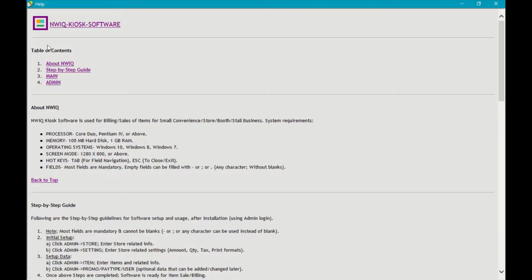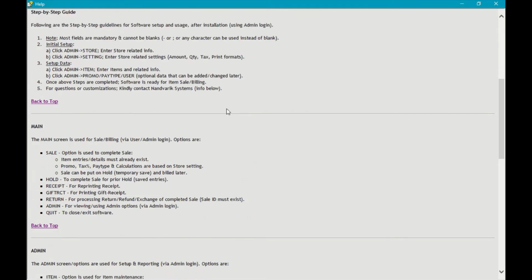It will open up the help screen. There is a step-by-step guide. Move forward with that, and you should be able to see the details on that. So the step-by-step in this particular software is quite easy. You just need to make changes to the store as well as a setting on how your store operates related to some of the calculations, and you should be all set. Most of the fields are mandatory, and there are only few that can be left blank.